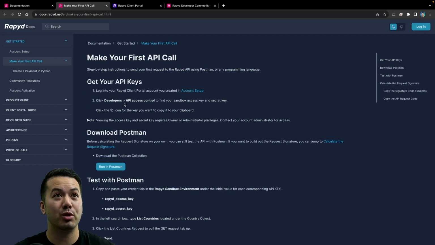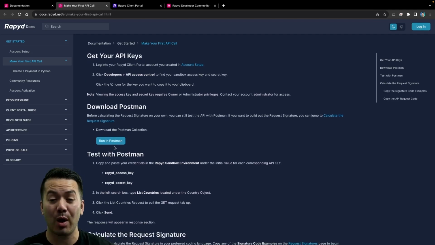I'm going to head over to the Make Your First API Call page here, and the page before account setup will show you how to get started in the client portal. You can just click login there, and it'll take you to the client portal, or you can click sign up. And then the first section here is how to get started in Postman. You can download the Postman collection. It's a really great way to learn the Rapyd API and just figure out different requests that you can make and piece together as you build your platform on top of the Rapyd API.